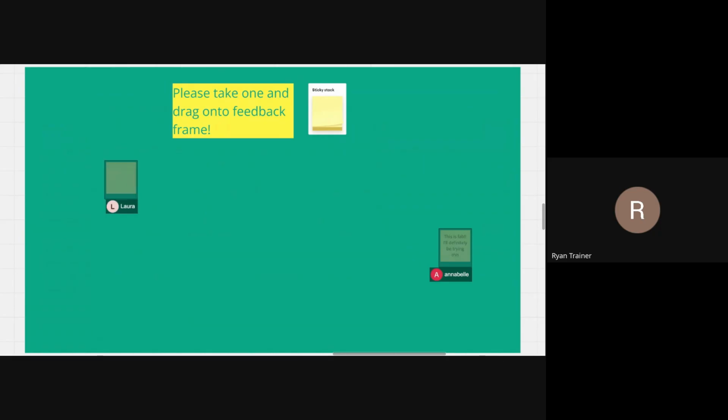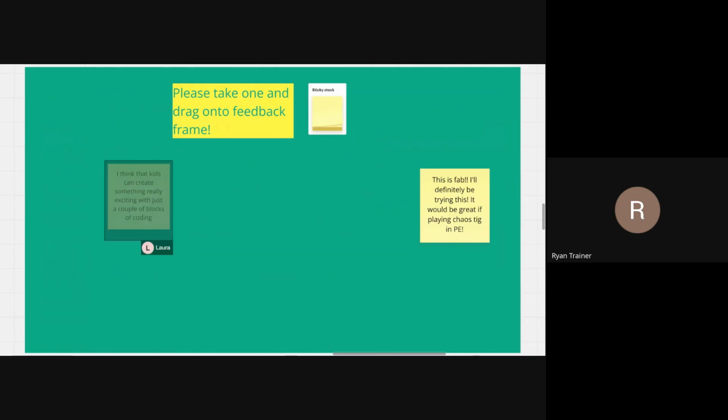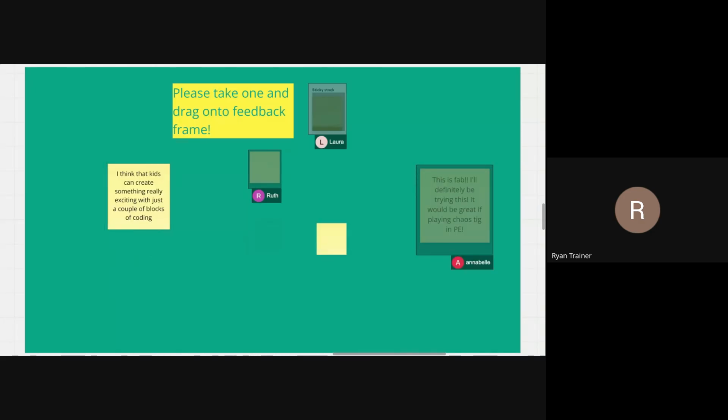It's just about bringing the ideas under one roof, I suppose. We've got Annabelle saying, fab, definitely trying it. Yeah, great, playing Chaos. I mean, the concept of Chaos Tig sounds absolutely fantastic to have there, but definitely incorporate them both. That's great. Once again, it's just about any way we can really get this working in what you're already doing. And that goes for primary and secondary.